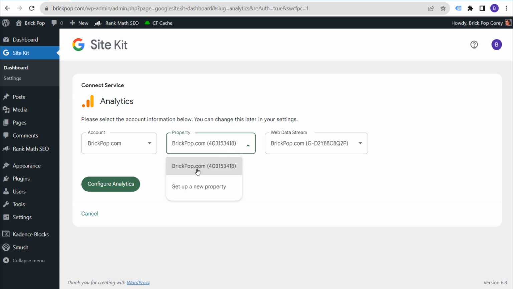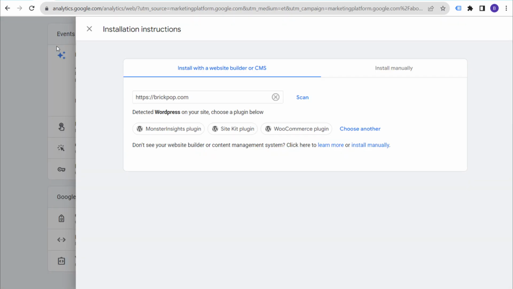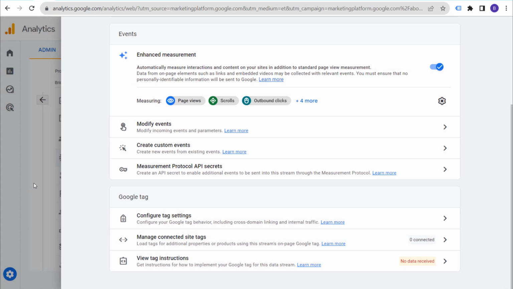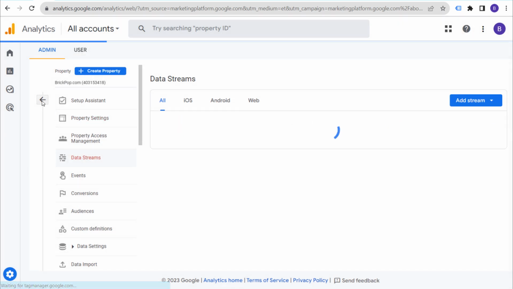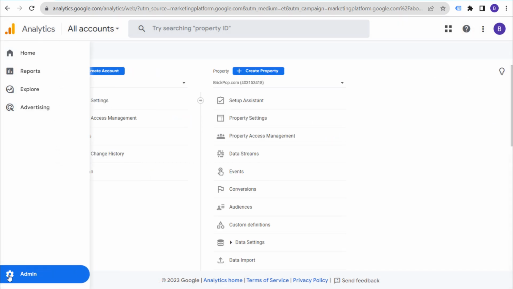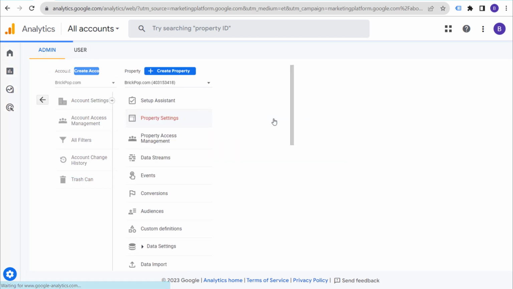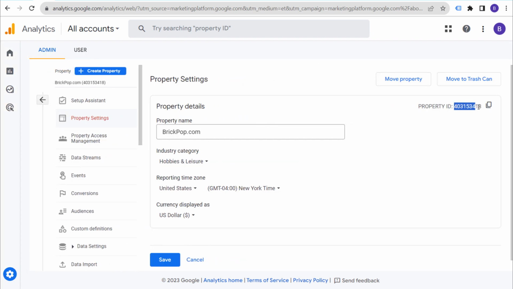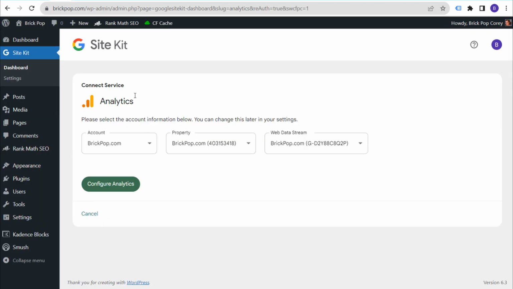Then we want to select the property. I only have one property through there, and we want to select the web data stream. Now, one thing you should do is check the property ID and your web data stream just to make sure that you're installing the correct Google Analytics 4 profile. If we click on the X here and go through your admin section, first and foremost, if you go to property settings here, you're going to see the property ID, 403.153. Coming back over to the Site Kit plugin, 403.153.418. So that matches our property ID.